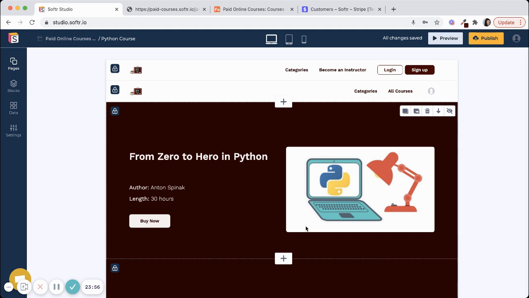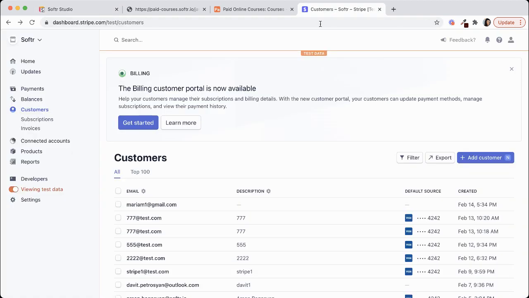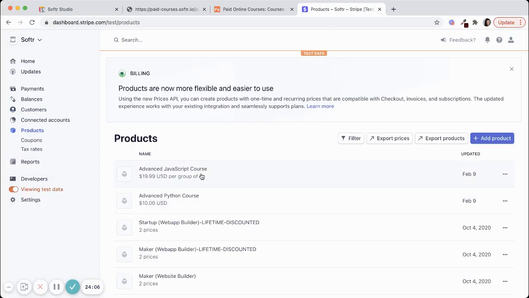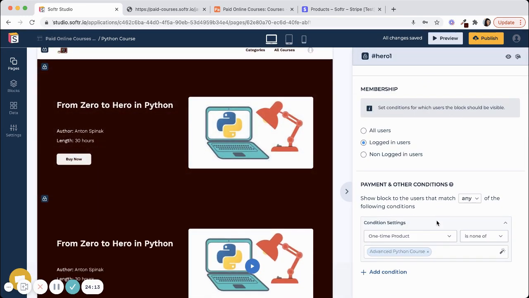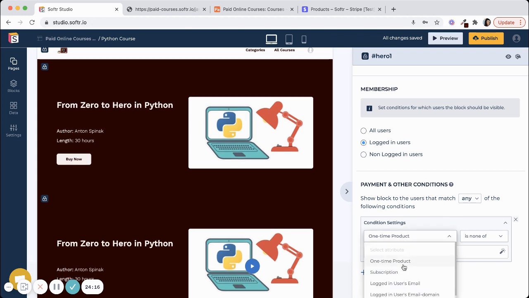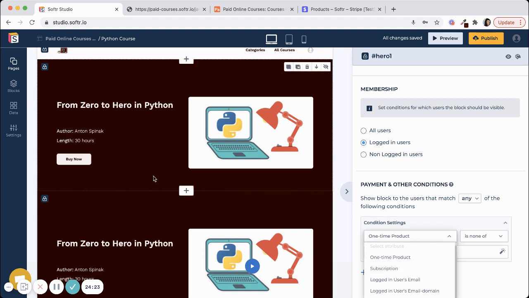And similarly, users are able to define recurring payments on Stripe as a product. You could also, instead of a one-time payment, define a subscription payment. And then on the Softr side, in the visibility conditions, instead of one-time payment, you can select subscription and then define for what condition the block would be visible. If someone has bought the subscription, in that case, the block or the page would be visible to the user.